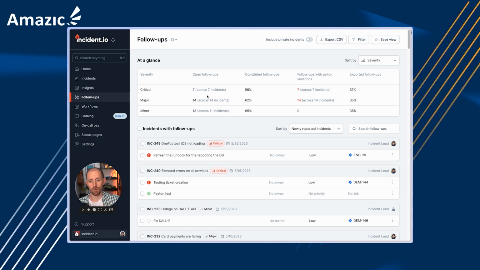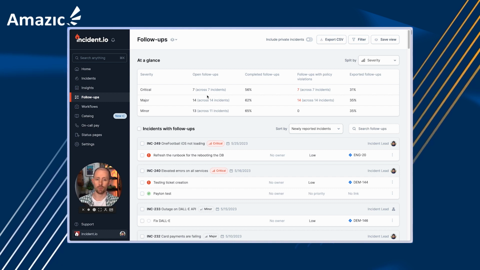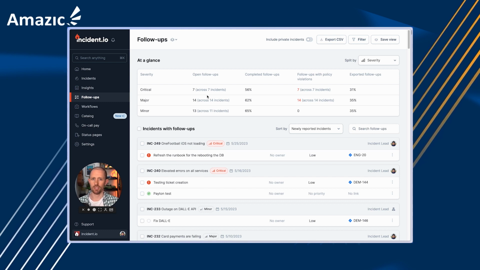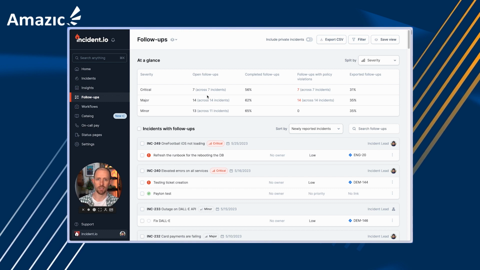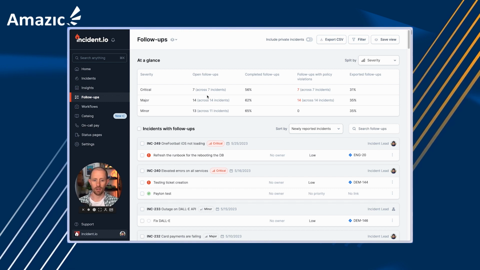And we give you this ability to now see across all your incidents how you're doing there. You can do things like set policies on these as well. So you could say, I want all of my actions to be done for critical incidents within 2 weeks. And we will help you to keep track of those things and see what's violating policies, that kind of thing.